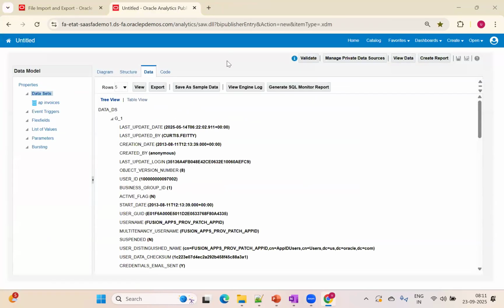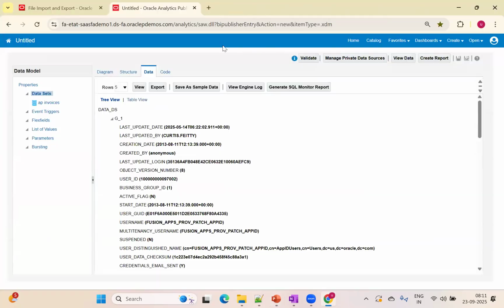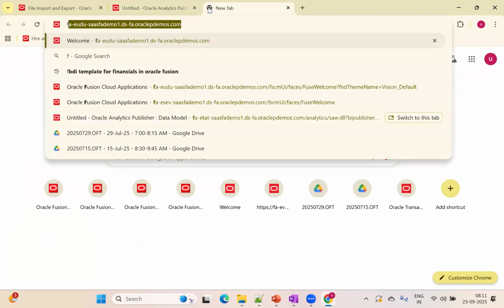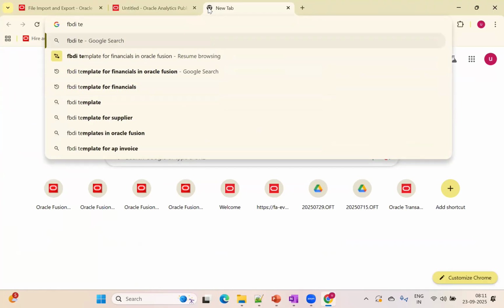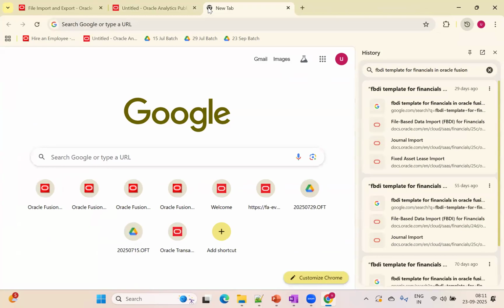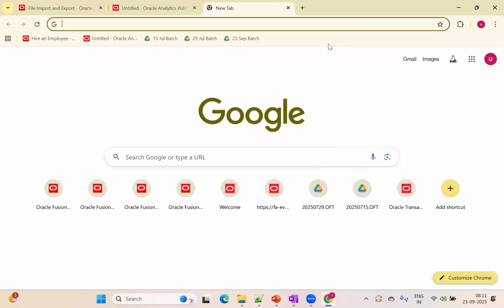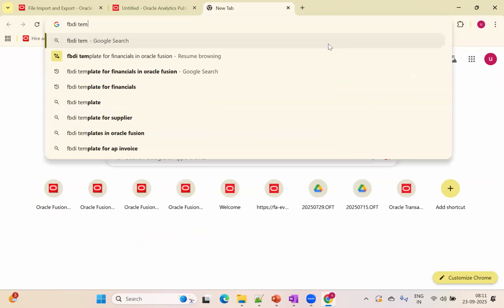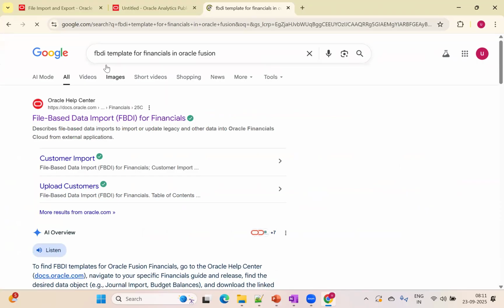So what I was talking about, the FBDI. For FBDI, suppose you want to load bulk journals into Oracle Fusion. So you can go to Google and write FBDI template for financials in Oracle Fusion. Okay, so I have just searched this on Google, and here I can open it.